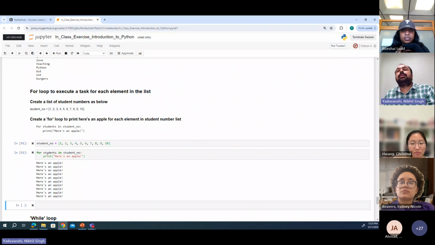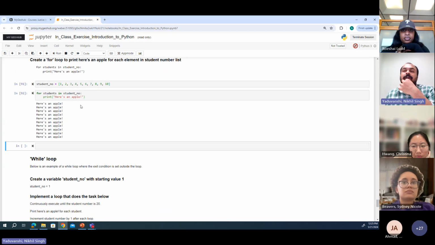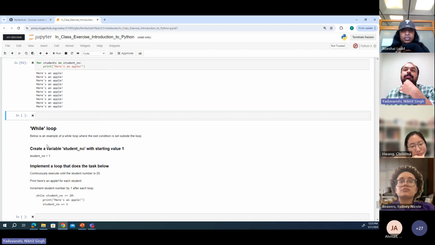So what it does is this: the students, or the control variable, goes inside the list and looks for a number. If there is a number, print here's an apple. If there's another number, print here's an apple. So it does this 10 times. If I have an infinite list and the same print action, it will keep on continuously doing it. But how do I control this action? If there is an infinite length of list and I want to control the printing of here's an apple, this is where the while loop comes in very handy.